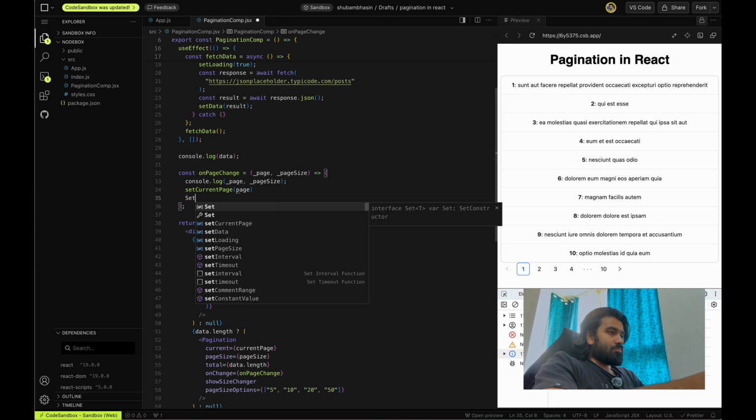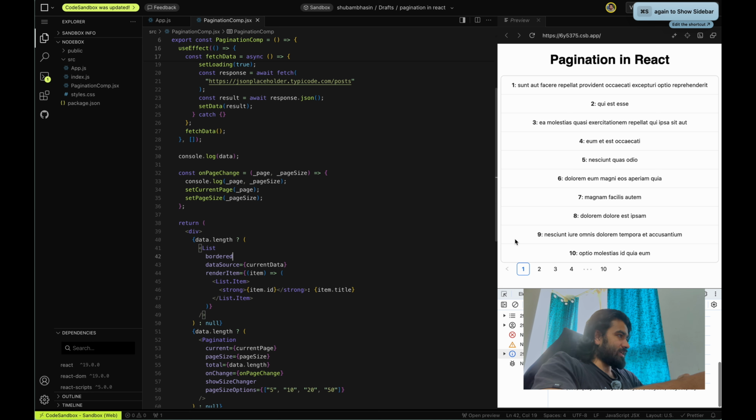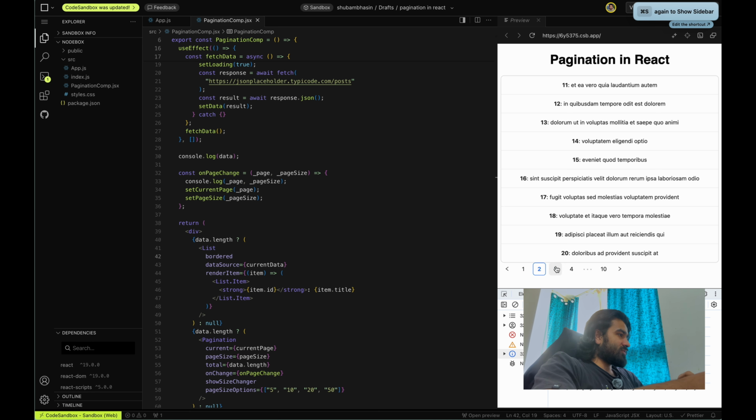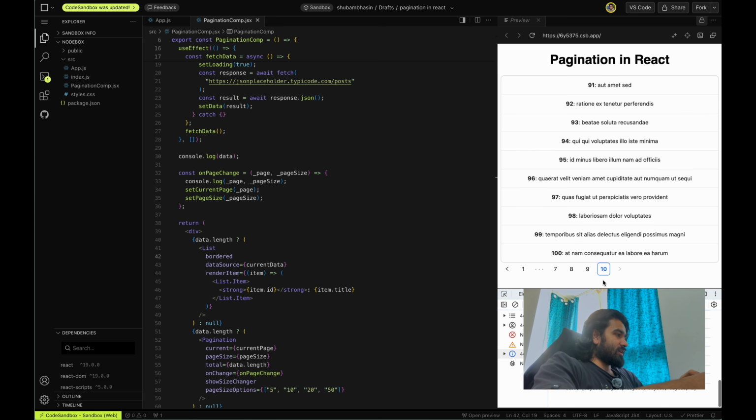So we'll simply have to set current page as page, and what will be the page size? Set page size as _pageSize, and here we have to put this. So now if I save it, you will see if I click on second, the value is getting changed, and I can even go to the last value. So this is how you actually add pagination to your app.